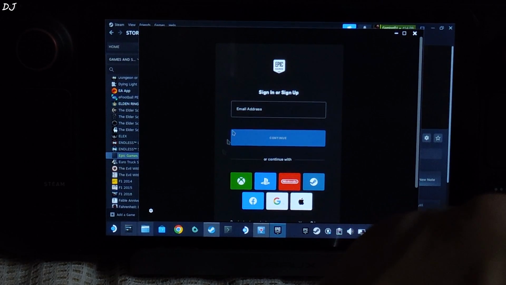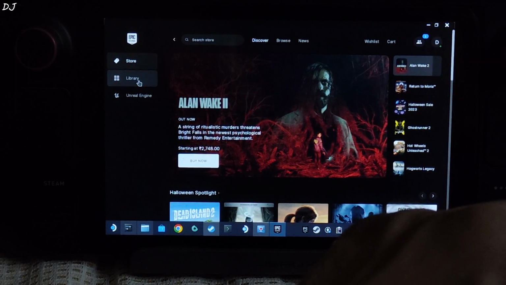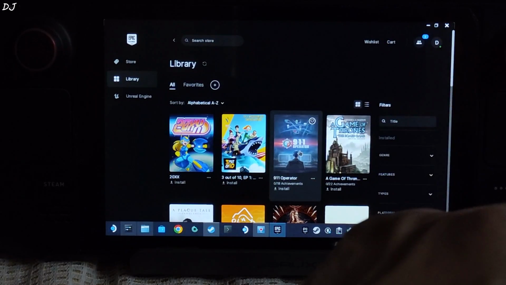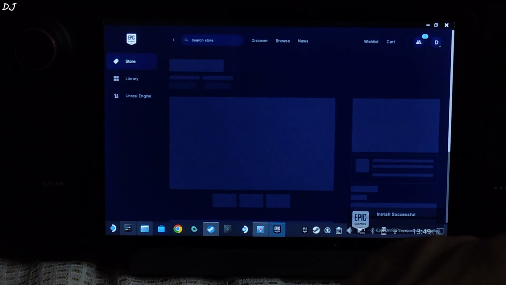Update complete. Just sign into your Epic Games account, enter your credentials. And we are in. I'll just install a game. Okay, this prompt popped up. Need to install Epic Online Services. Just click on OK. Now it will be installed automatically. There you go, Epic Online Services was installed.